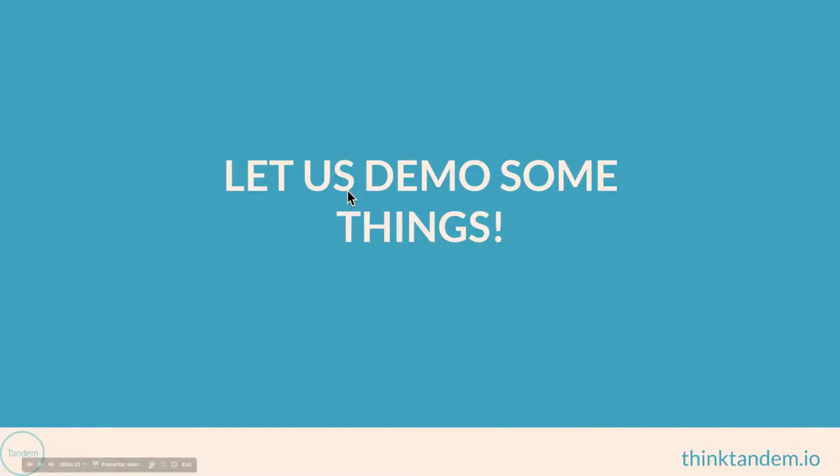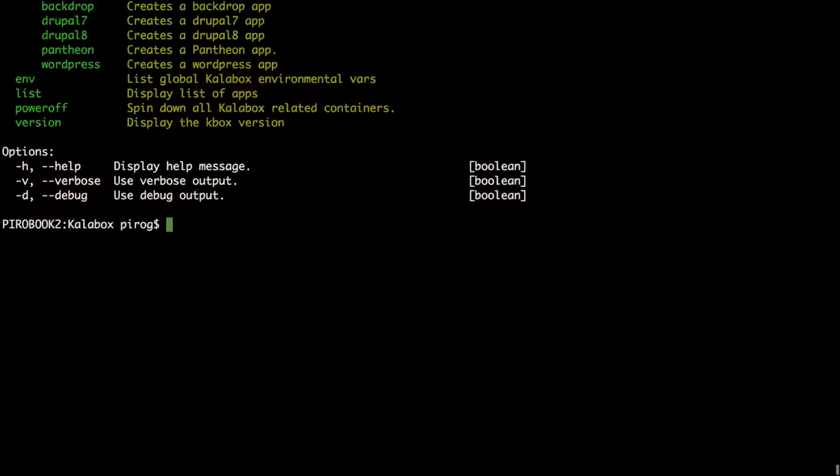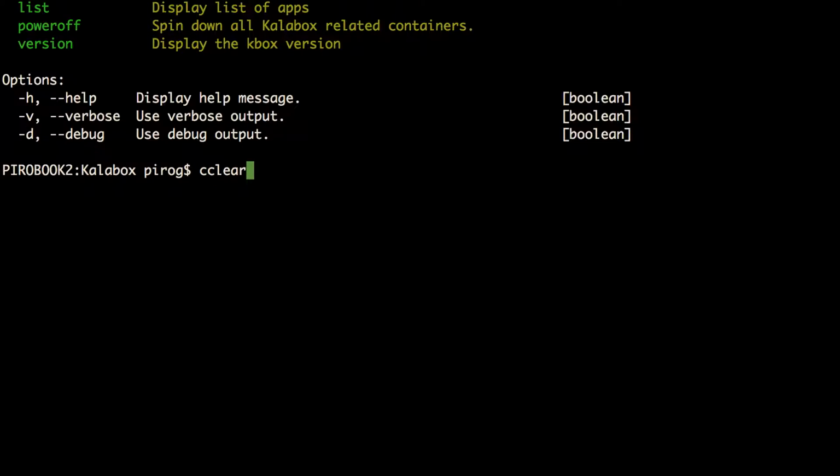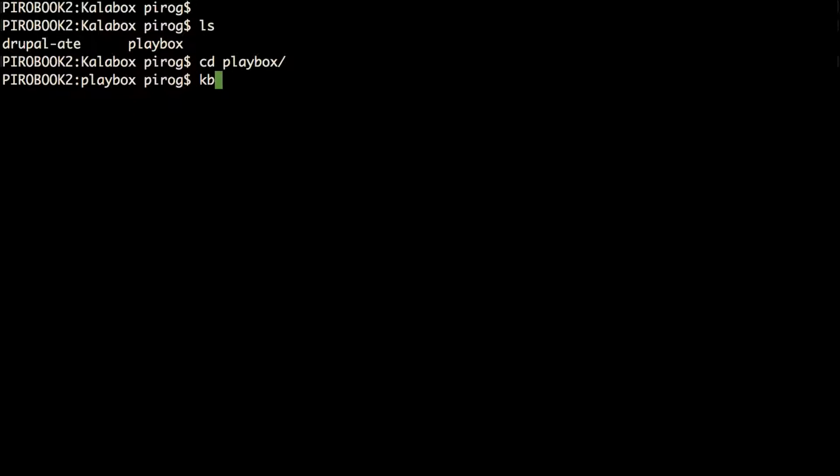There's even more fun stuff that you can do in the CLI. So here I am in the CLI. Is that readable to everyone? Maybe bigger? Make it as big as possible. So here's my two sites. I have Drupal 8 and Playbox. We're looking at the Playbox site right now.